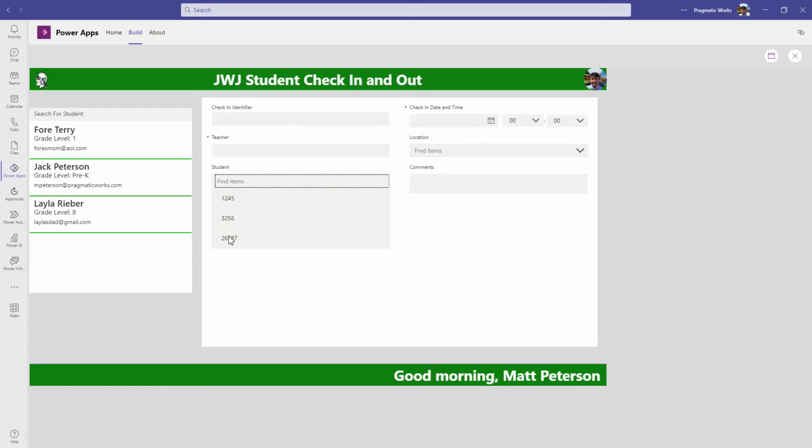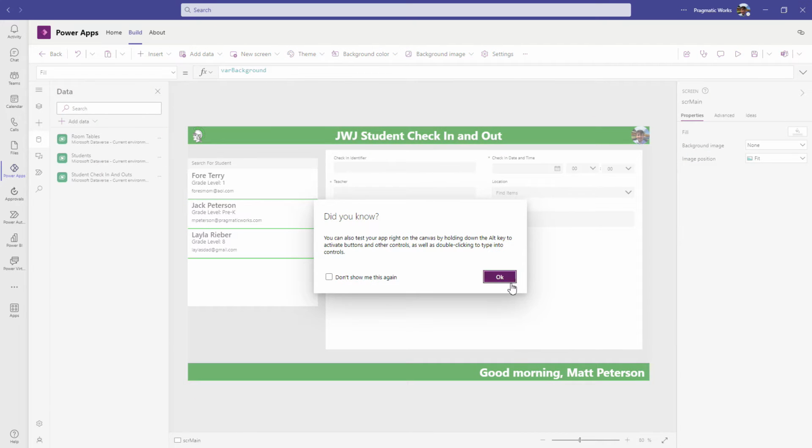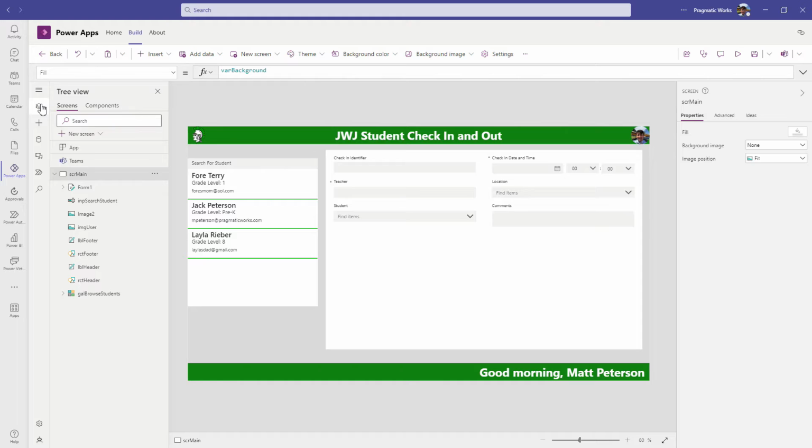Oh, not happy with that. So this is bringing in the student primary name column, which we call the student identifier. I would really like to bring in the information about the student, like maybe their first name here. So how can we fix this? Well, not too difficult. So I'm going to close out of preview. And what we want to do is I'm going to get my tree view back active here.